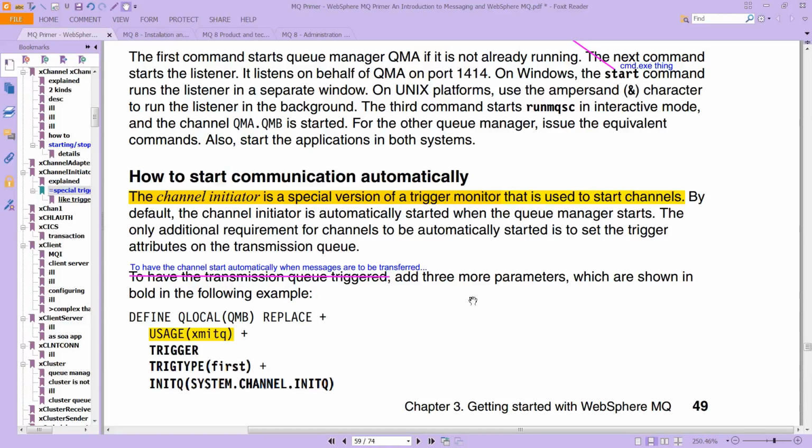The Channel Initiator is a special version of a trigger monitor. Remember, it was a trigger monitor before, now it's a Channel Initiator. In fact, it's really the same idea, that it is a special version of a trigger monitor that is used to start channels. By default, the Channel Initiator is automatically started when the queue manager starts. The only additional requirement for channels to be automatically started is to set the trigger attributes on the transmission queue.